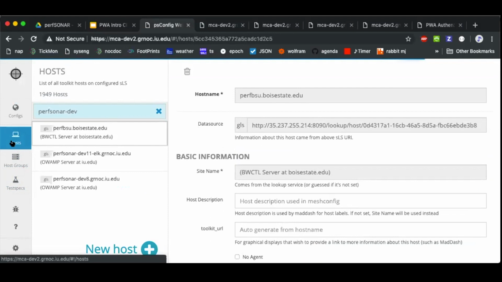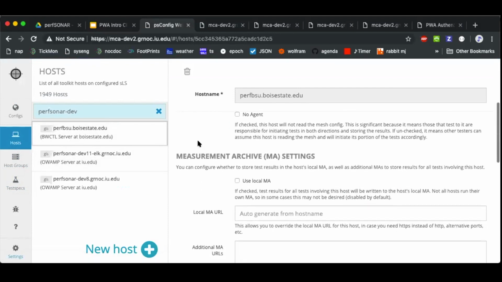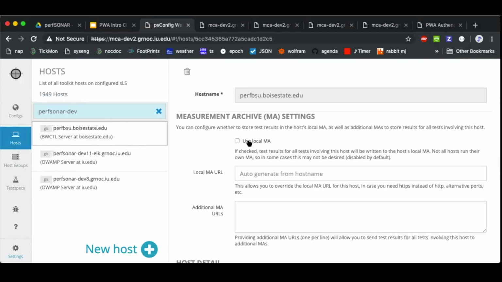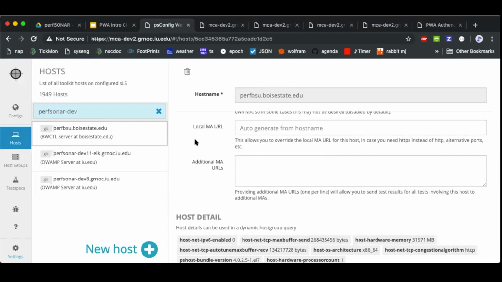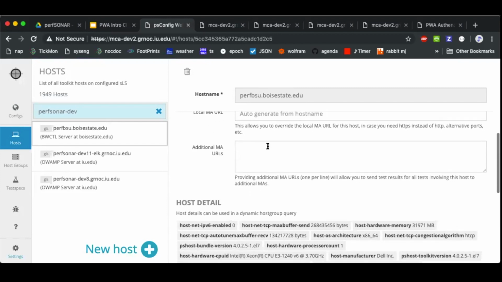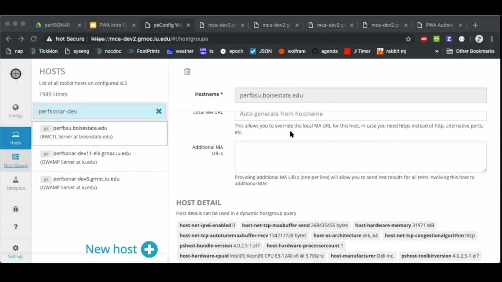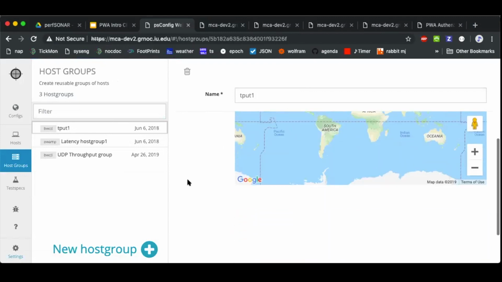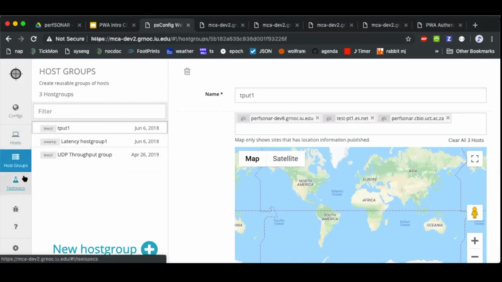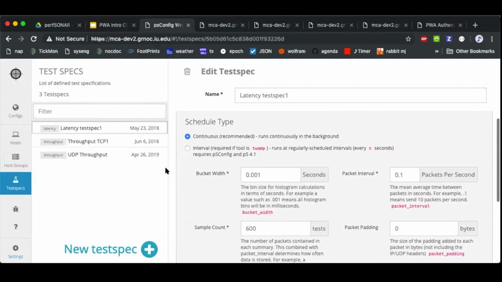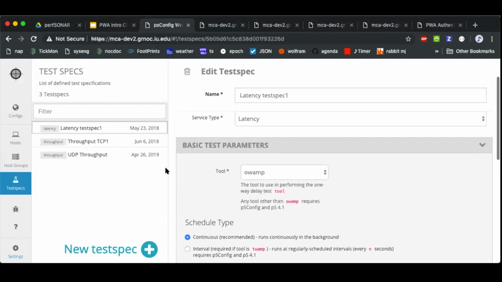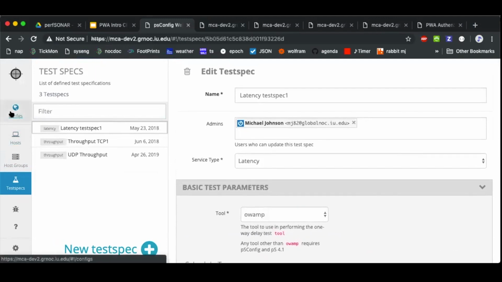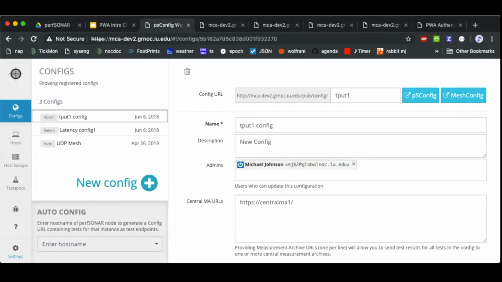You can also specify whether individual nodes should use their own local MA, as well as a way to override the local MA URL. It defaults to just generating it, but you can override it. Then there are additional MA URLs as well. So, you can do some pretty sophisticated things in terms of where you archive your data. There's no place for it at the host group level, and I think it's not in the test spec either. But let's see. Any other questions at this point?